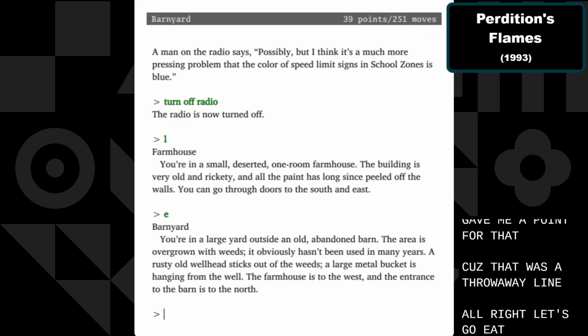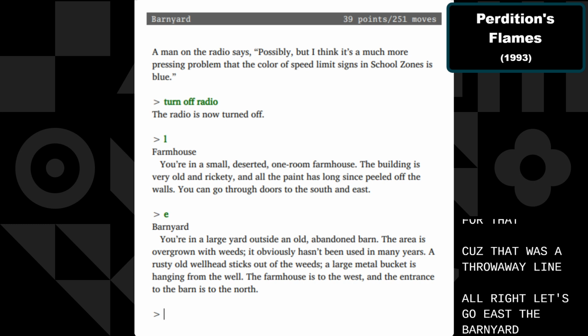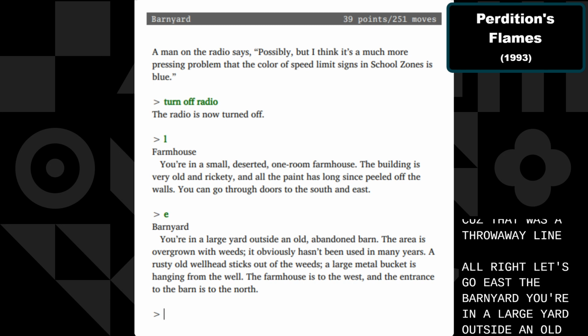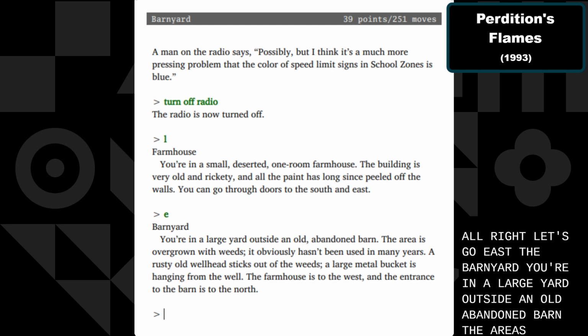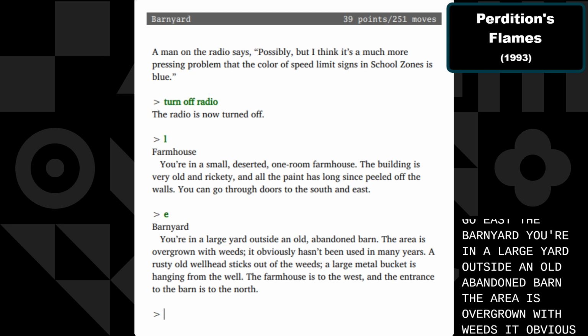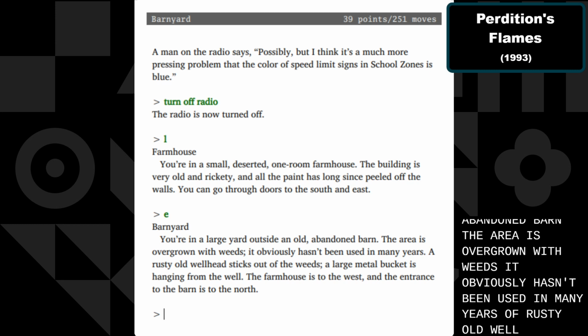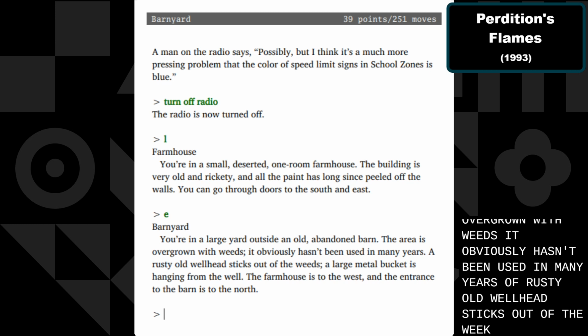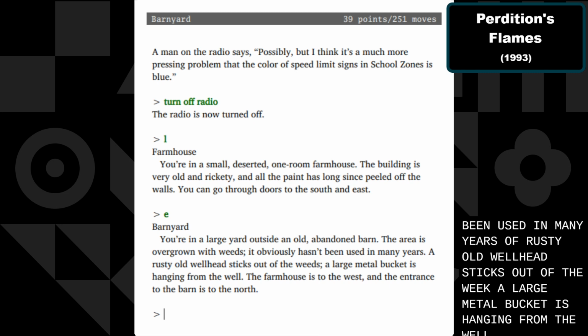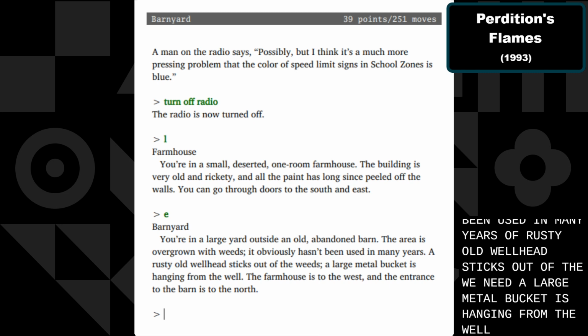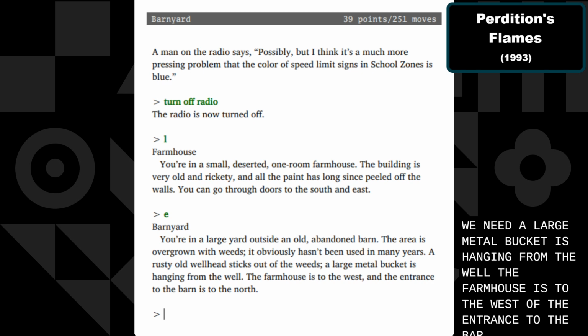Alright, let's go east. It's a barnyard. You're in a large yard outside an old abandoned barn. The area is overgrown with weeds. It obviously hasn't been used in many years. A rusty old well head sticks out of the weeds. A large metal bucket is hanging from the well. The farmhouse is to the west, and the entrance to the barn is to the north.